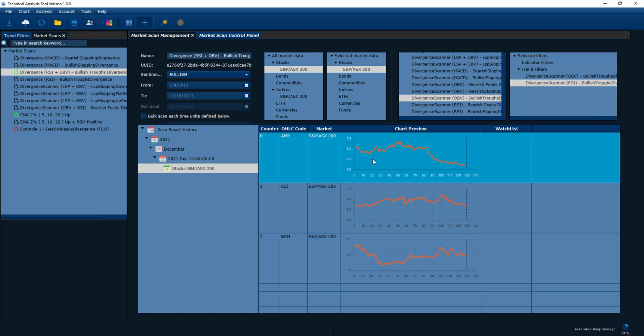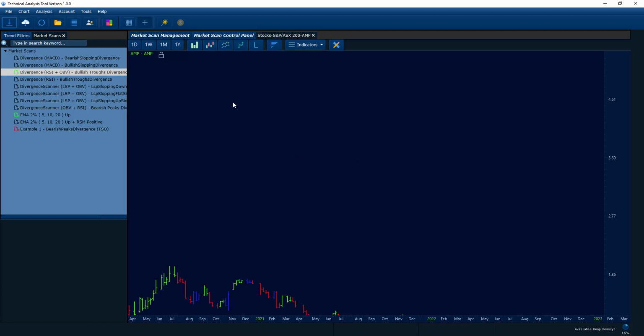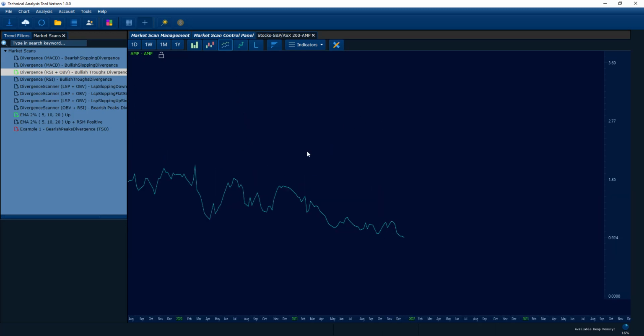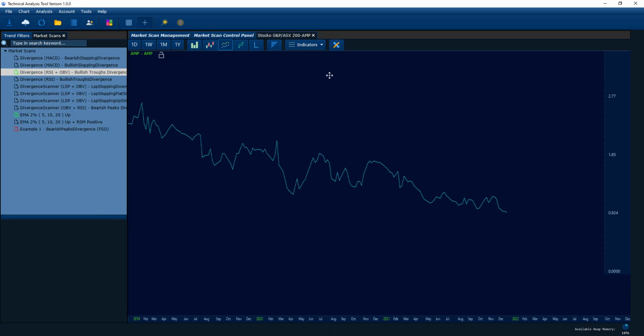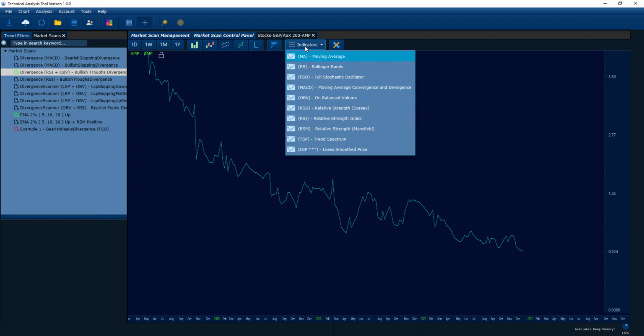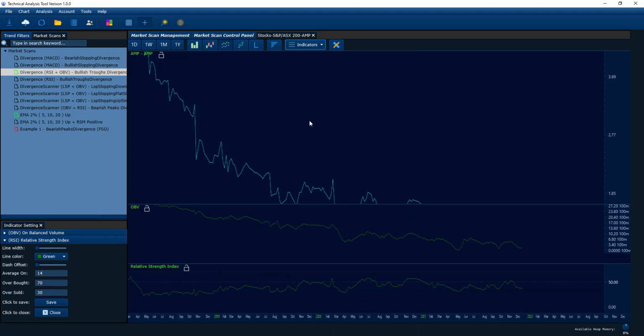From here we can only see the overview, a very brief line chart, but if you want to see the details, you highlight it and then double click on it, and you open a chart. Okay, let's double click on that, and let's see the line chart just for ease. As you can see, because we're using OBV and RSI, let's turn on these 2 indicators. So let's open the OBV and also RSI.